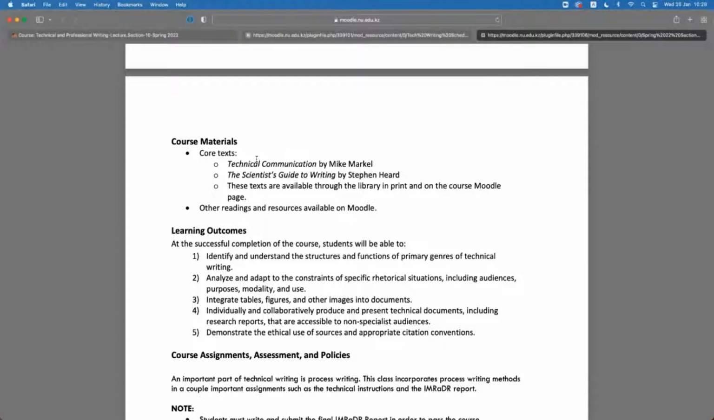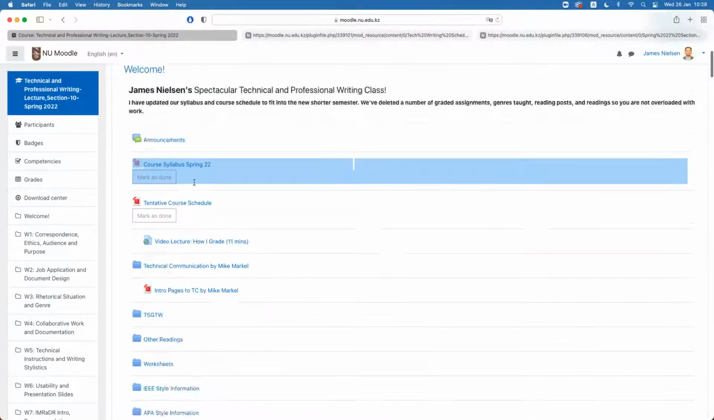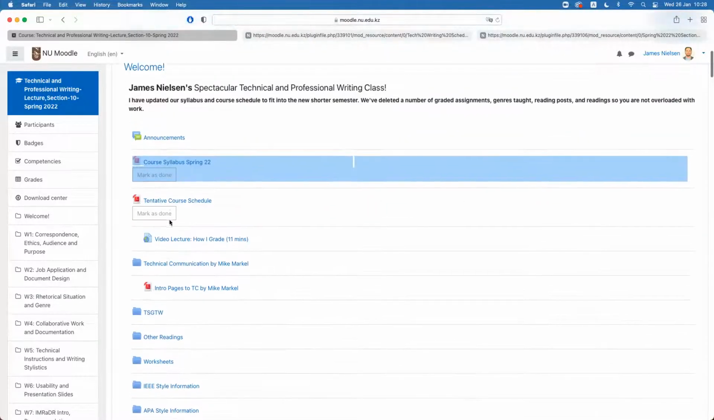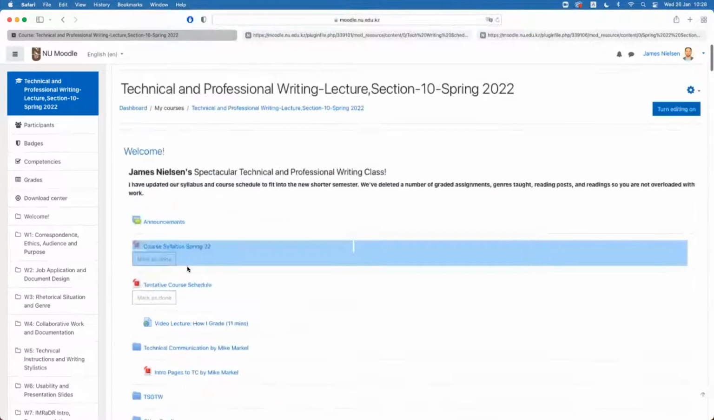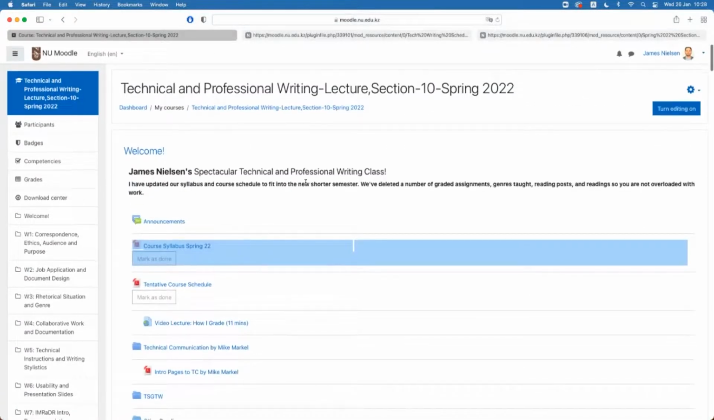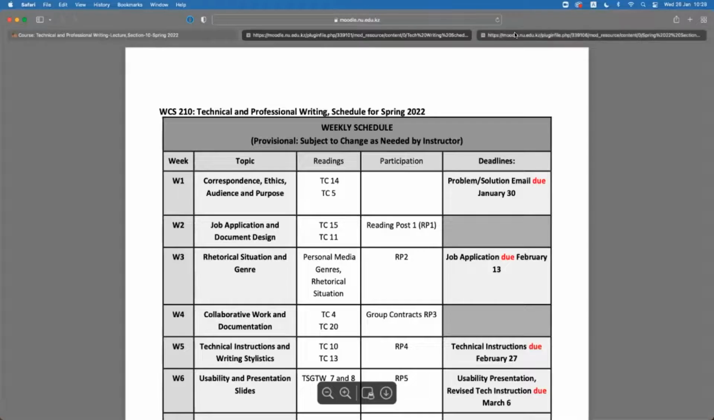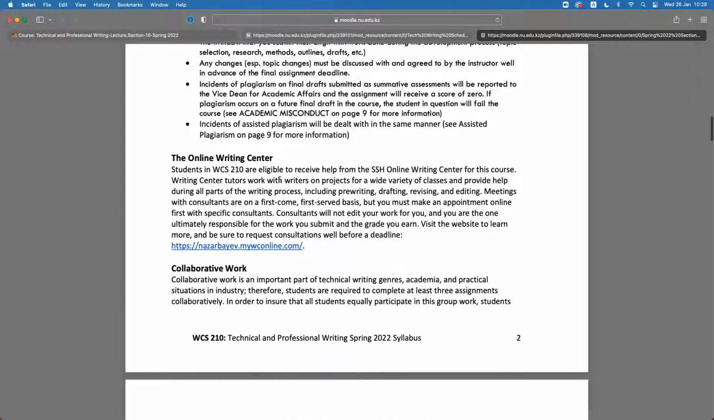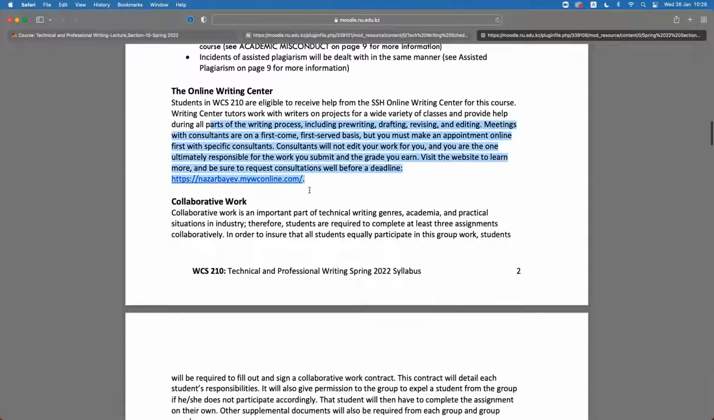All of our texts are available on our Moodle. You can find the Scientist's Guide to Writing here, Technical Communication by Mike Markel, and then other documents that I might ask you to check out later. Let's go back here. Online Writing Center, definitely use that.